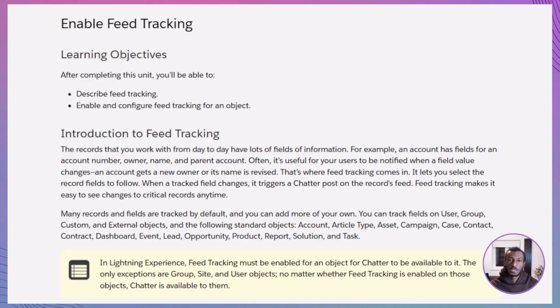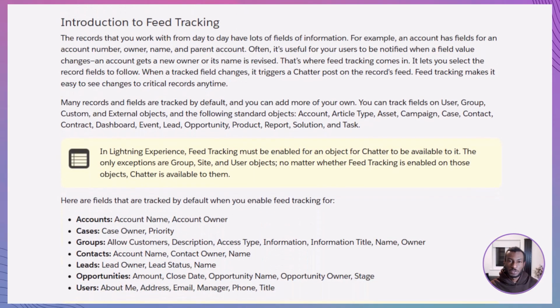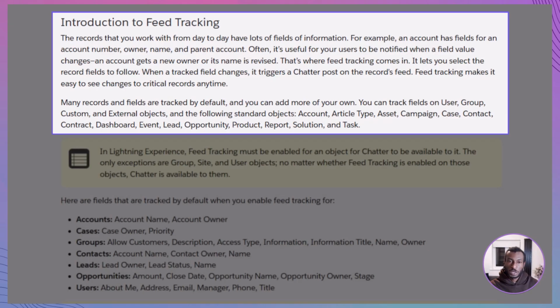Let's start with the basics. What exactly is feed tracking? Picture this. You're working with the contact record and suddenly the contact owner changes or the priority on a task gets bumped up. Normally, that kind of update could slip right past you. But what if Salesforce could just tell you automatically? That's where feed tracking comes in.